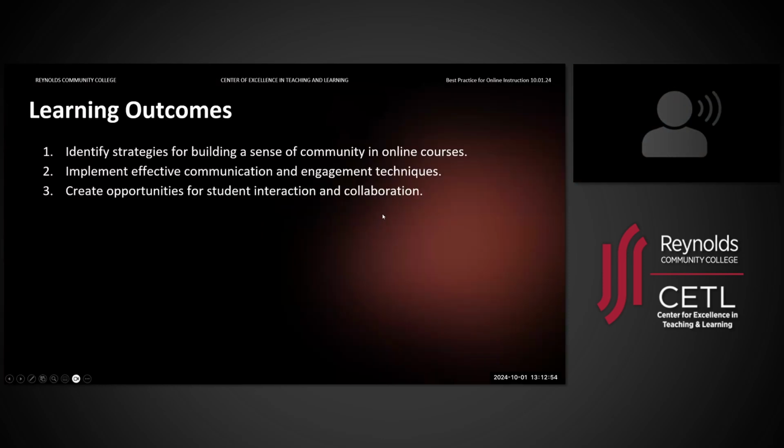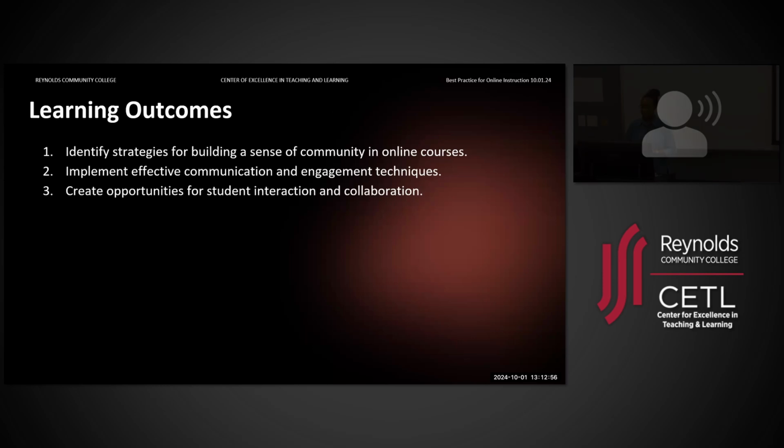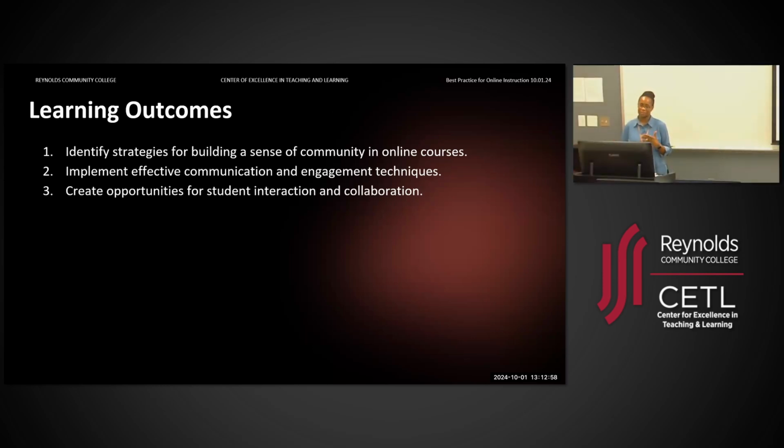Okay. So we have three learning objectives. I always like to start with learning objectives. We're going to identify strategies for building a sense of community in online courses. We're going to implement effective communication and engagement techniques. We're going to create opportunities for student interaction and collaboration.